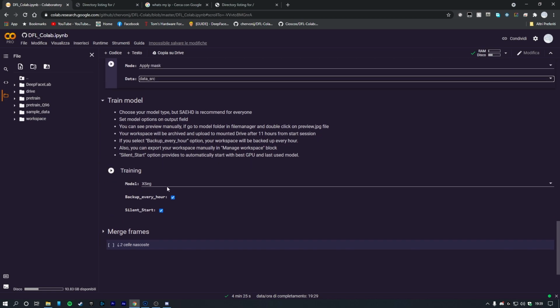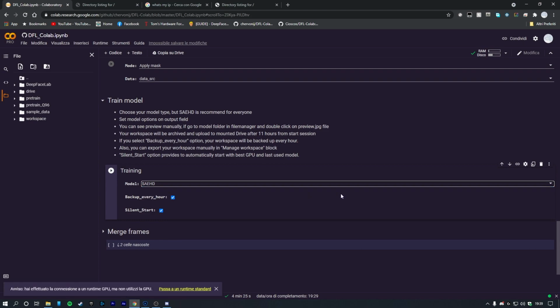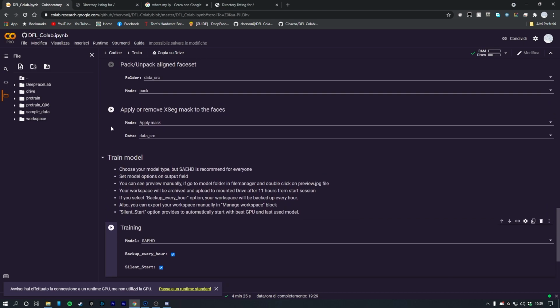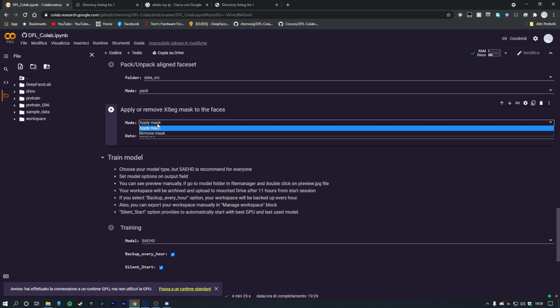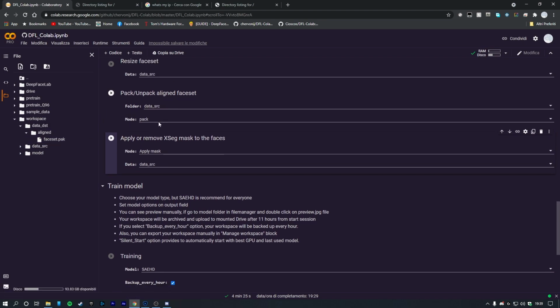After that we will choose SAEHD and we will start our training. Keep in mind that we can't apply mask when we have files in pack format. So we need to first unpack here, apply mask, and after that pack again. Okay.